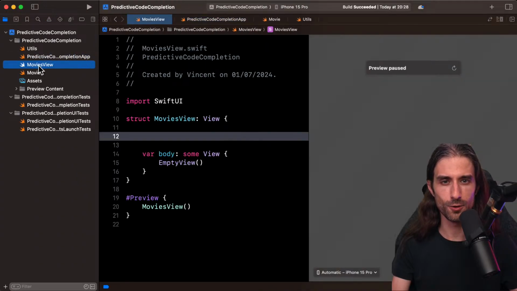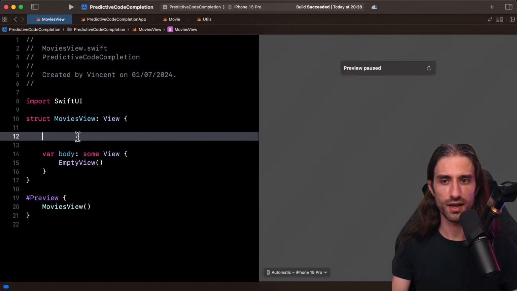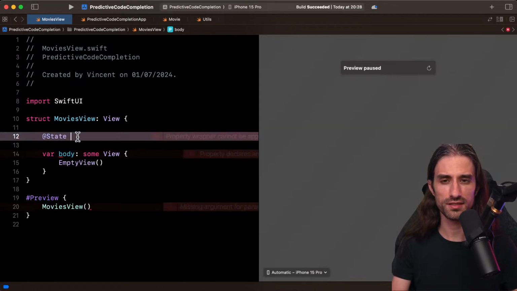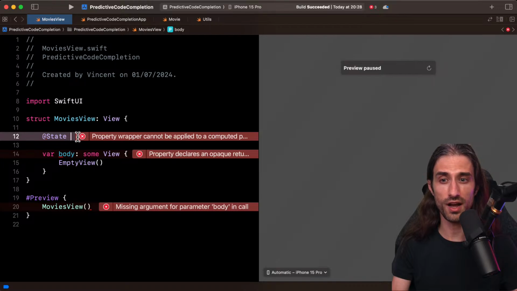So let's go back to the movies view. Here I would have an @State property which holds an array of movies. Let's see if I start writing @State, if it suggests something like a var maybe behind. I'm gonna write var. Okay, now it does suggest what I wanted. Perfect.